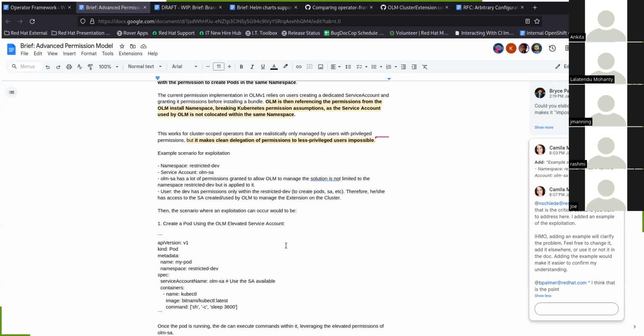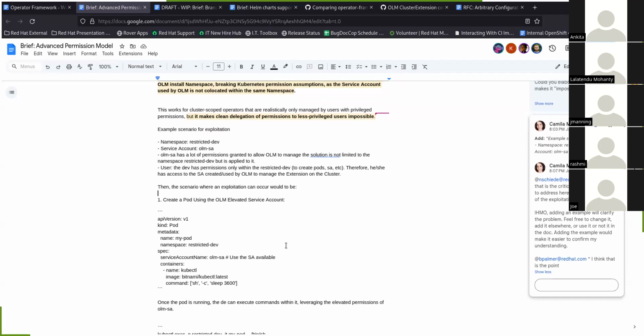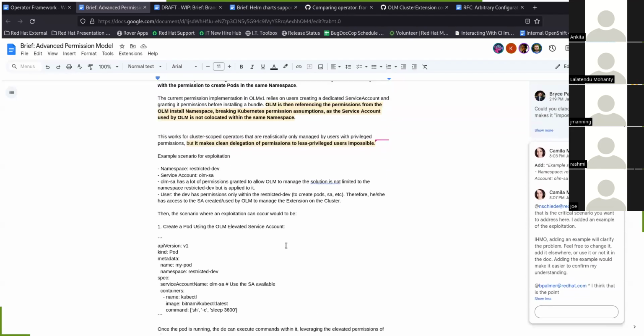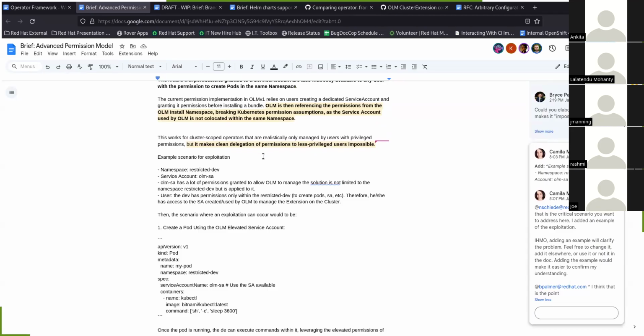Then it makes it harder to delegate permissions to users. The reason for that is that service accounts are primarily designed in Kubernetes to assign permissions to pods, for example. But in Kubernetes, there is no check that prevents users with the permission to create pods from mounting any service account in the same namespace.